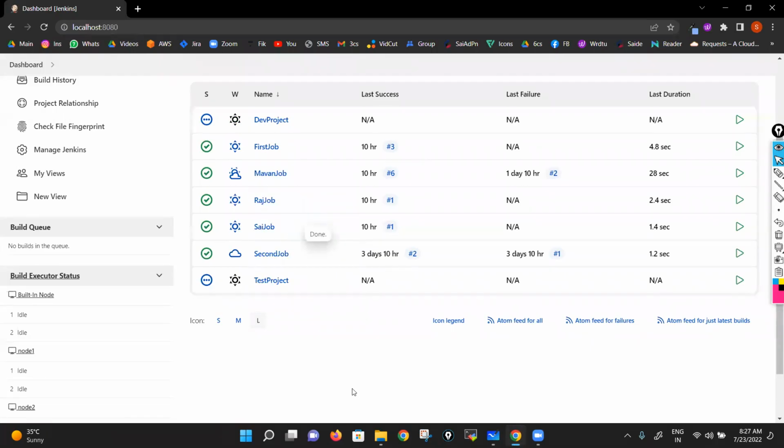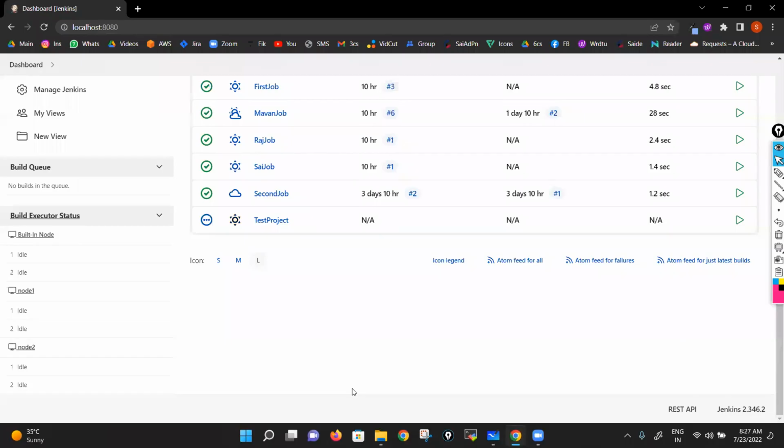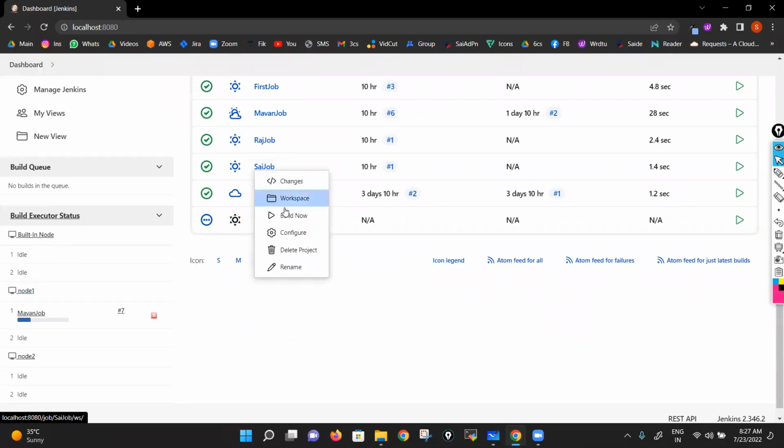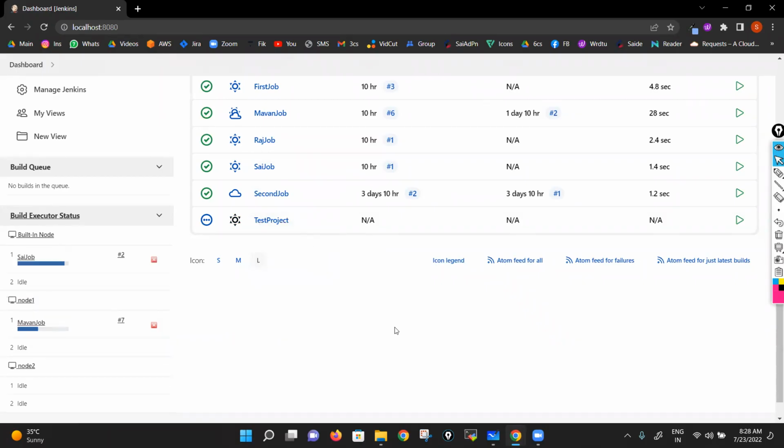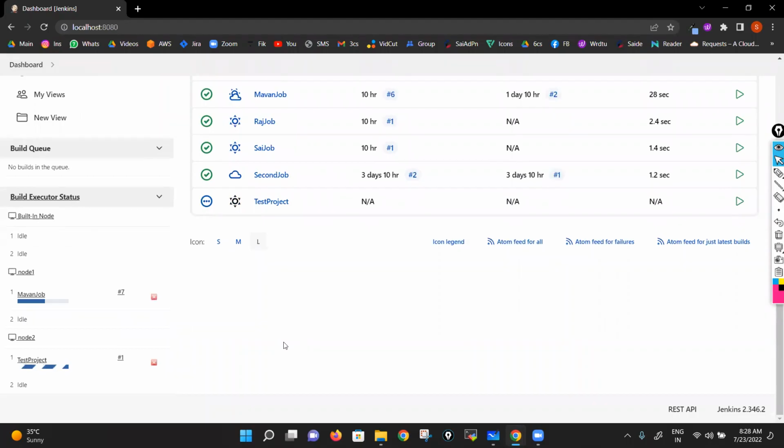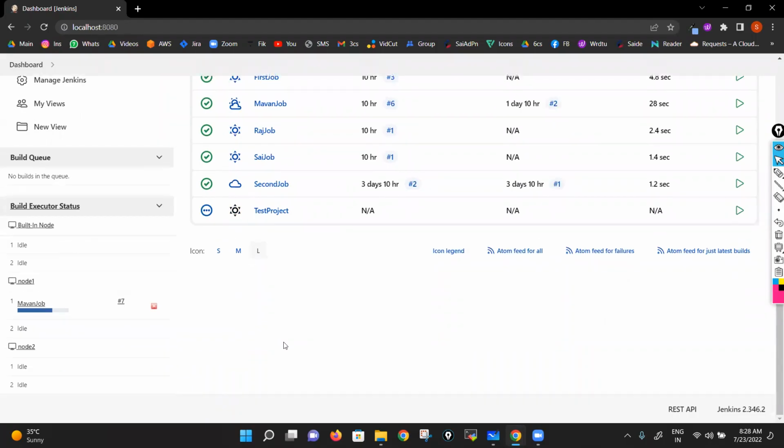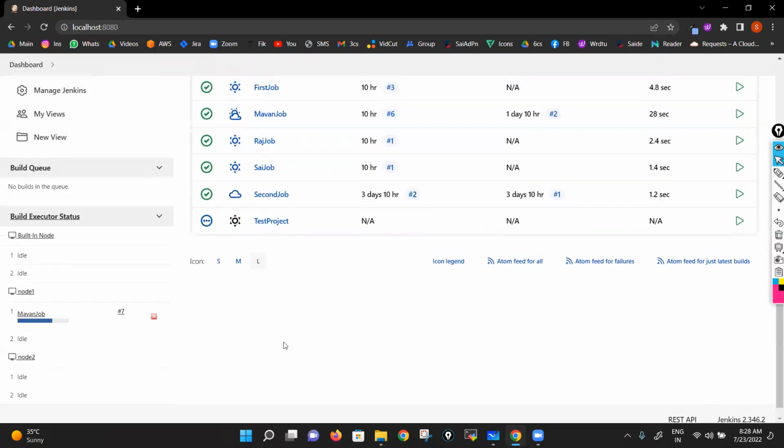Let's see who will take this job. Yeah, see, node 1. Master assigned that particular job to node 1. Let's build a psi job. Let's see who will take this job. Yeah, so master took that one. Let's build a test project. Let's see here, node 2. Master assigned that particular job to node 2 because master and node 1 are engaged, right? That's why it assigned that job to node 2.